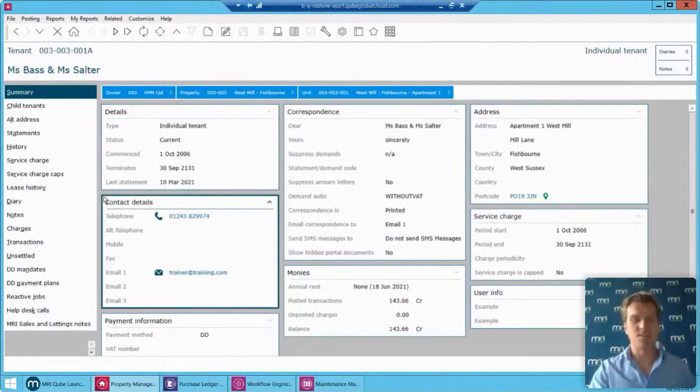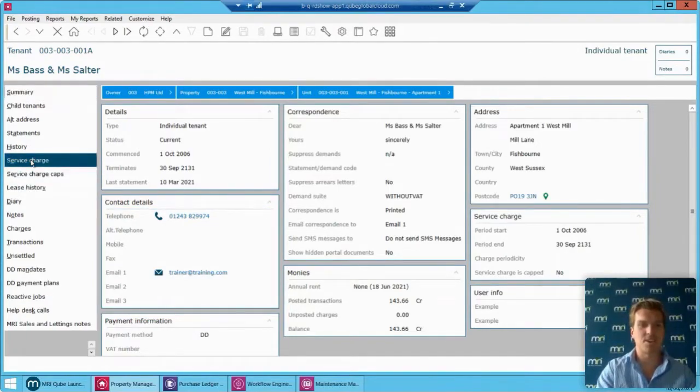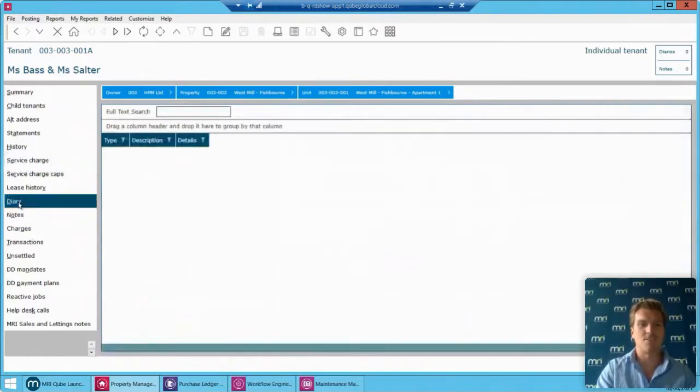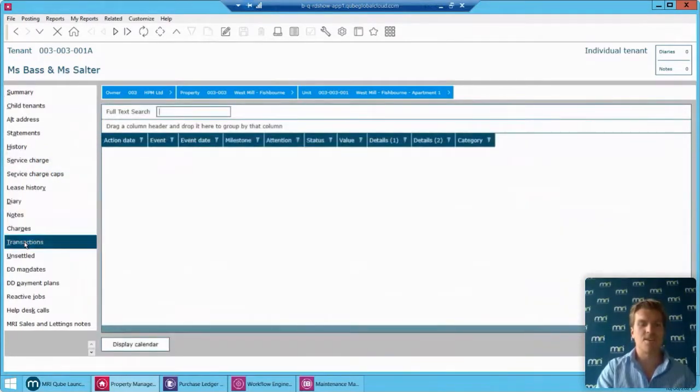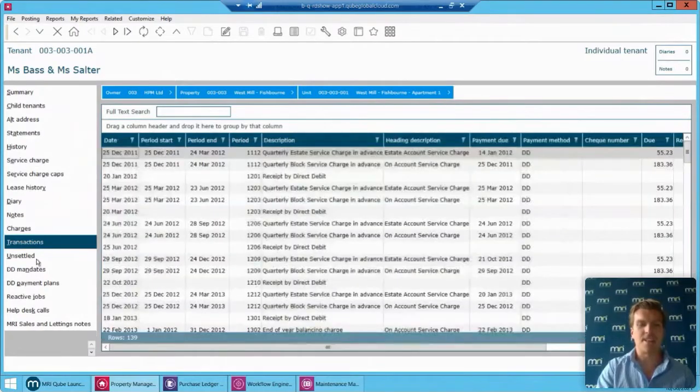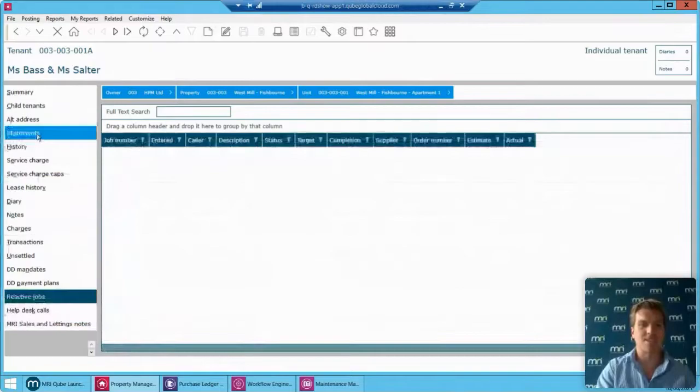From a tenant record, again, within a push of a button, we can get to all the salient information about them. So we can see the information about their service charge. We can see any diaries and notes that we might have stored, their transaction history, any direct debit mandates, any help desk calls that they placed, any reactive jobs that have been raised by them on the system.